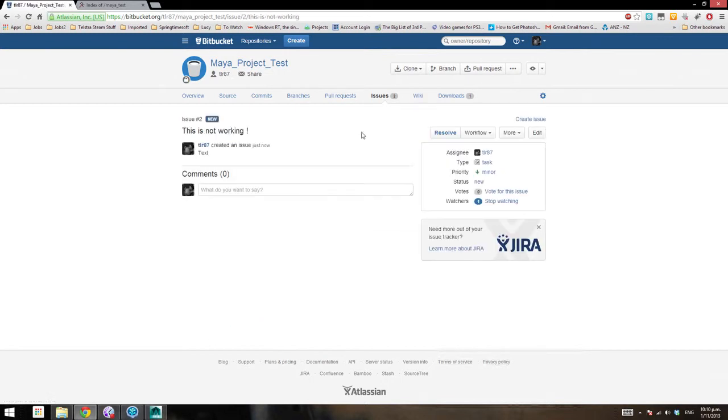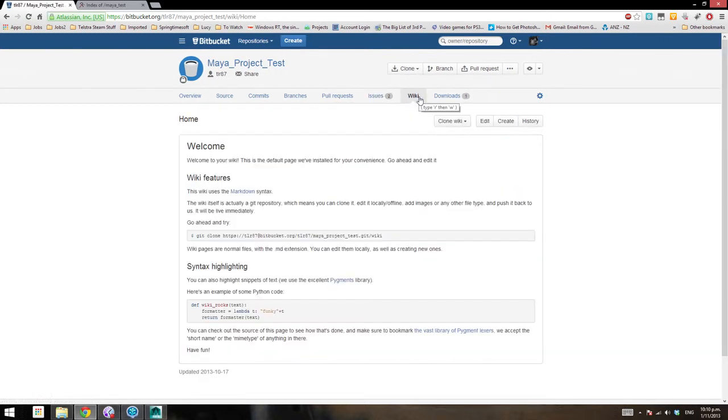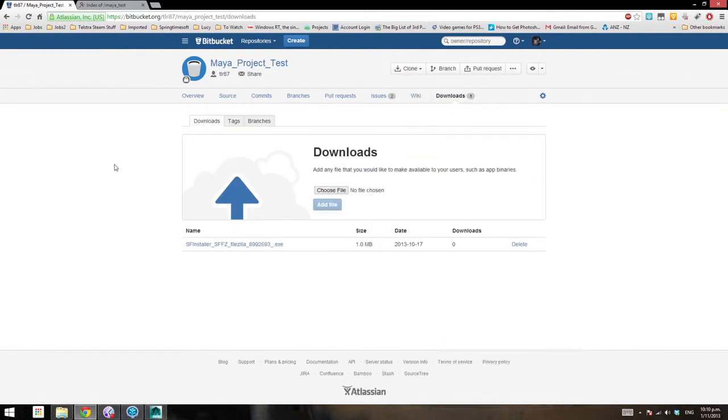And then from there you've got your wiki, which is pretty cool if you want to describe a method or something to the team. And if you've got any plugins that people need, you can include them in your downloads section here. Just imagine what you can do with these tools all connected to each other.